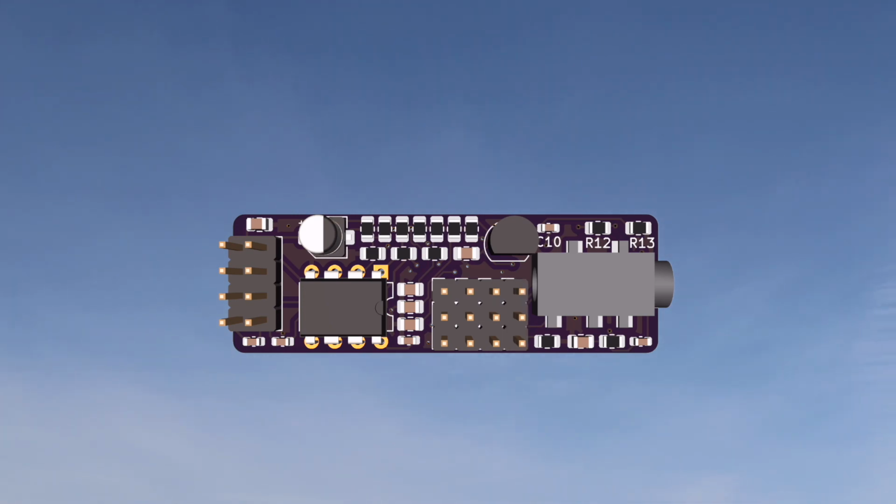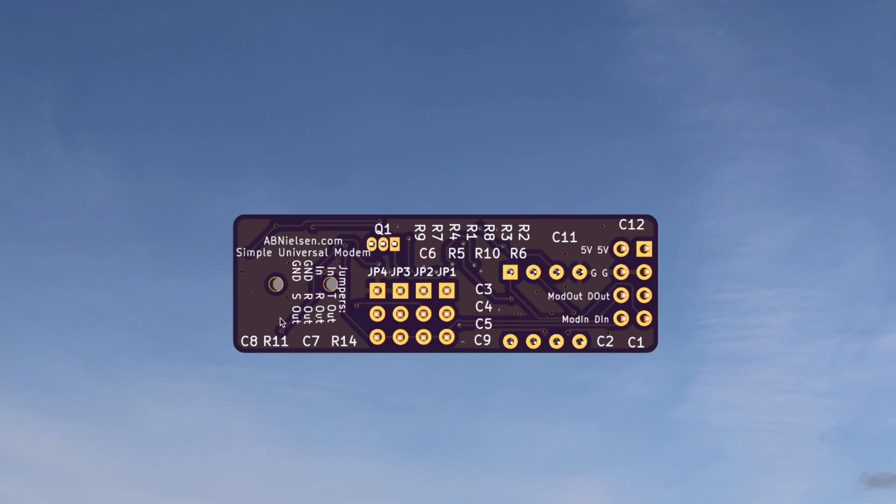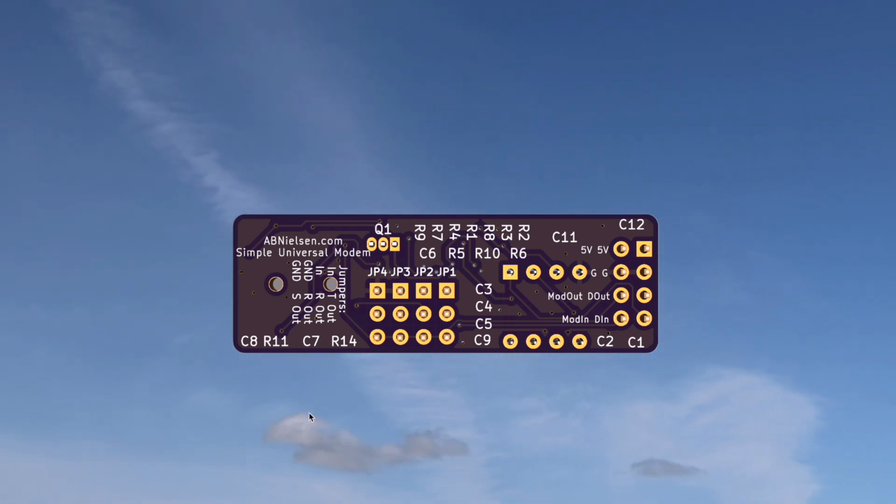For my tape deck, I simply use a mini jack to RCA connector cable and use one channel for the output to aux and the other channel for input from line out.